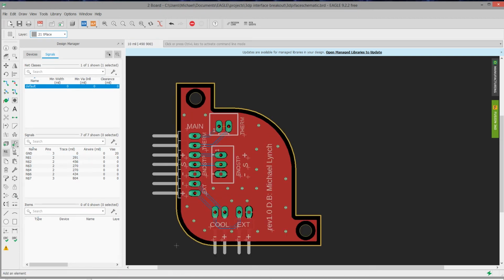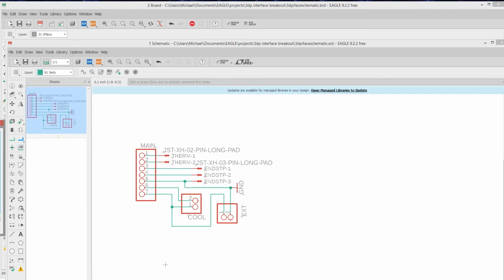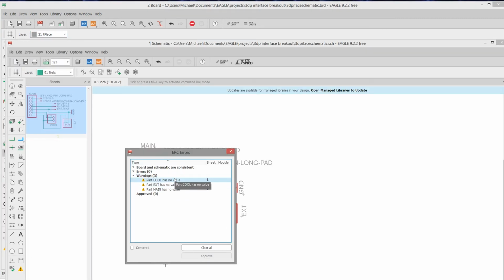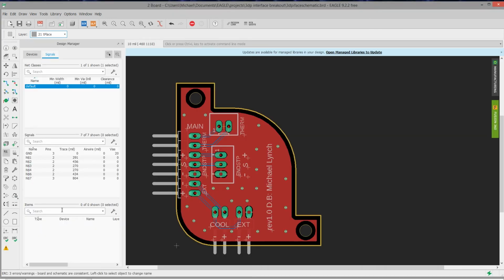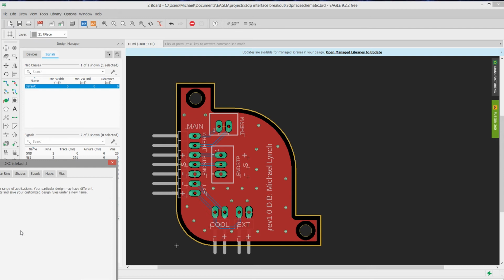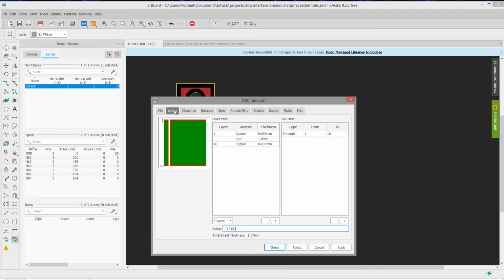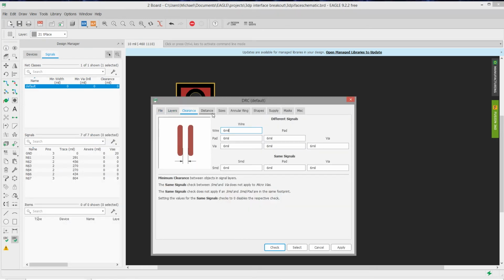So we're going to go ahead and do an electrical rule check. That's going to check our schematic real quick. Now we just have some no value stuff, so we can clear that. We don't need to worry about that. Go back to our board view. We're going to do a design rule check. Now, typically you can leave these by default. I don't edit any of this stuff.